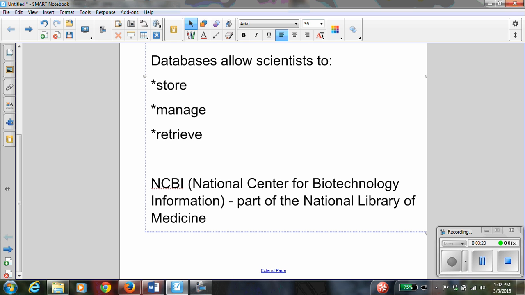NCBI actually houses information in over 30 databases. So it's not really just one database. It's a collection of databases, all related to genetics and molecular biology. All of these databases can be searched using one complete search engine, called Entrez. Items stored in different databases are cross-referenced and interlinked, making it easier to find all the database records that are related to any one subject. We're primarily going to be using the nucleotide database today.